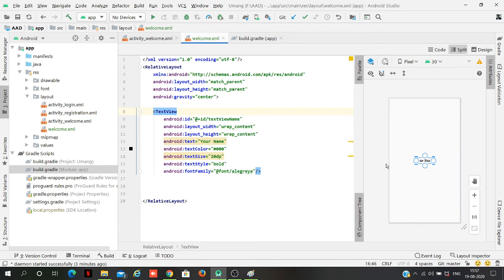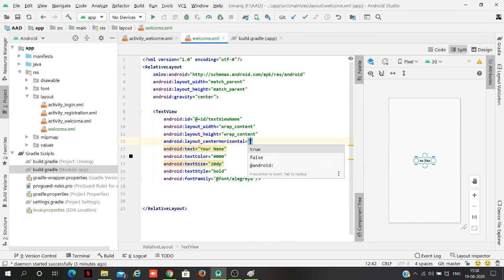As you can see, this view is now in the center, but I need to bind this view to my parent, like attaching it on both sides. So I'll write layout center horizontal. This will align my view horizontally, as you can see. So I have now attached this view to my parent. Always remember, in relative layout your child view should be attached on at least two sides. As you can see, my child view is now attached to the left boundary and to the right boundary of the parent layout.